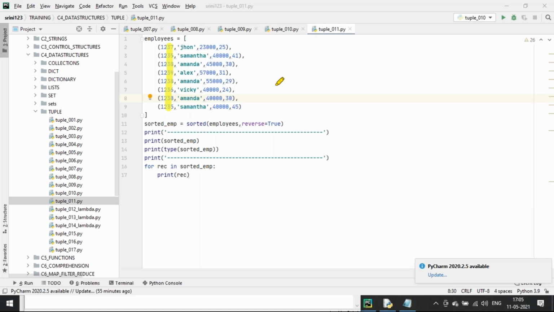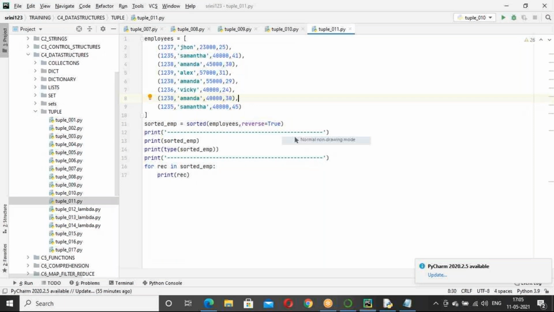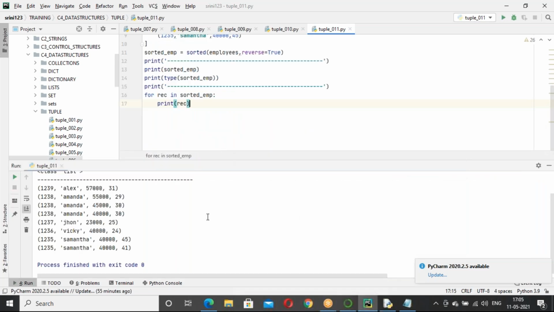What happens when the zeroth indexed element is duplicated? It extends to the combination of zeroth indexed element and one indexed element. If this combination is also duplicated, extend to the two indexed element. Suppose this combination is also duplicated, extend to the next indexed element, right? So first sort criteria, second sort criteria, same way.